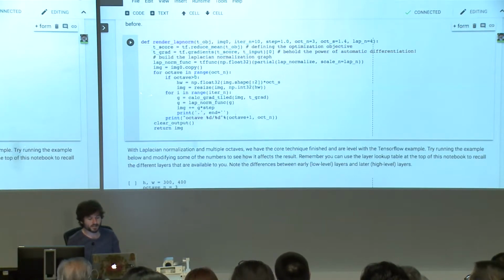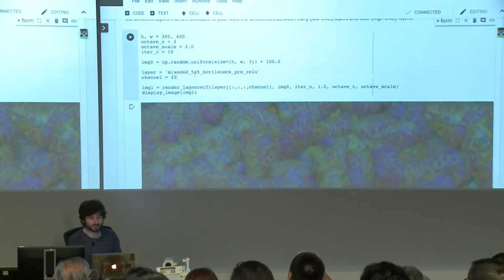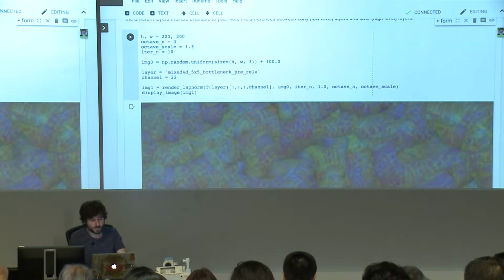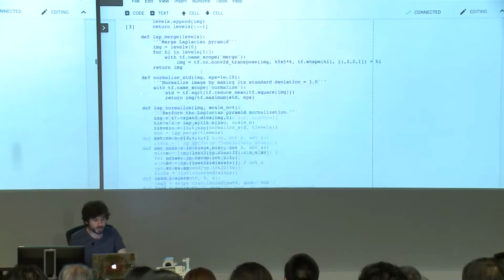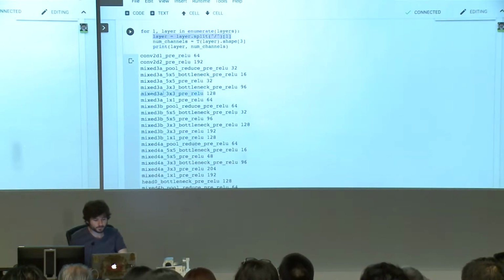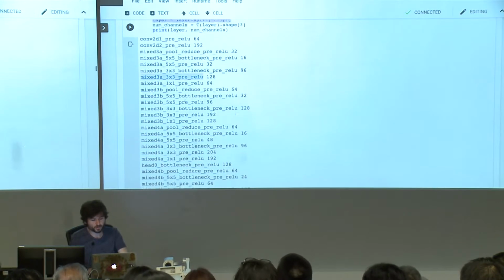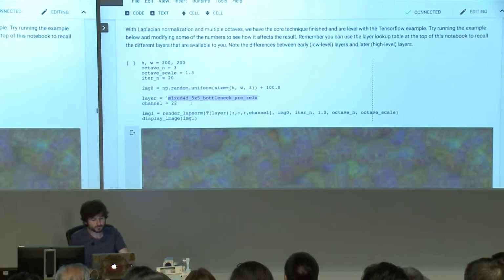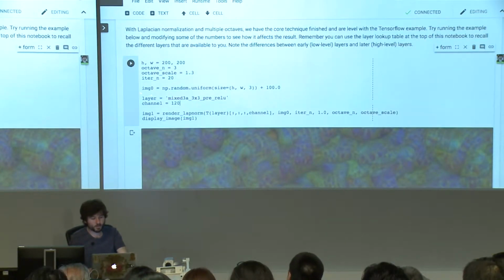So I'm going to run this, and then the next cell will do an example of this. Let me make this a little smaller. Start 200 by 200, and let's say 3 octaves. Let's make the octave scale 1.3. Do 20 iterations. Start with an image of random noise, and let me try a different one of these. I'll go back up and grab this one right here. There's 128 in mixed 3A pre-ReLU. So go back down, and let's do something like 120.